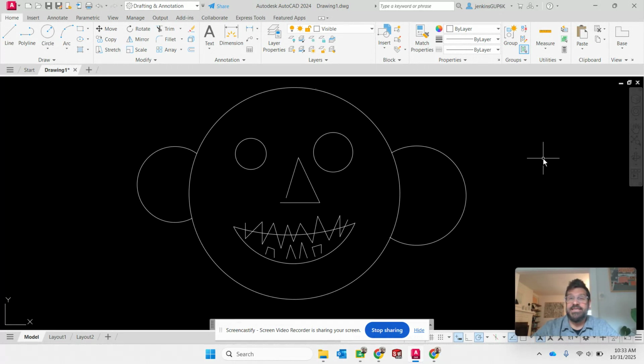So what trim does is it cuts away part of a line next to the closest intersection, the closest place where that line intersects with another line, right? So let's say I got this crazy little face right here, and it obviously isn't all that attractive, and I want to try to make it a little bit more attractive.